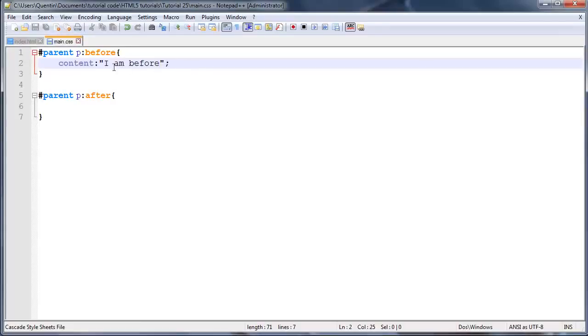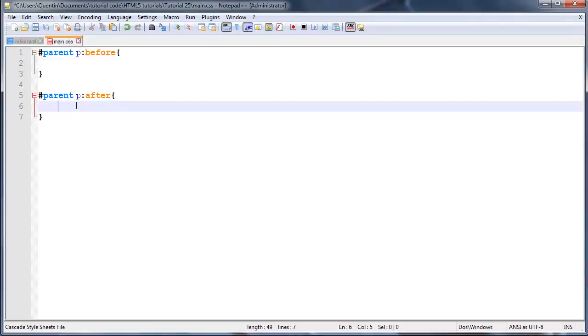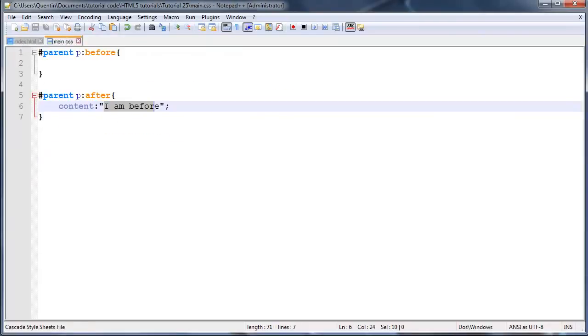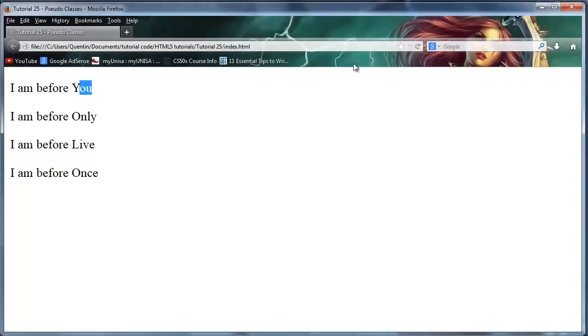Again, I could go ahead and do this using the after class. So let's cut that out and paste that in over here. And instead of this content appearing before our paragraphs, we'll actually have it appear afterwards. So it should have actually said I am after. But yeah, okay, so we've got the text appearing after our actual paragraph.